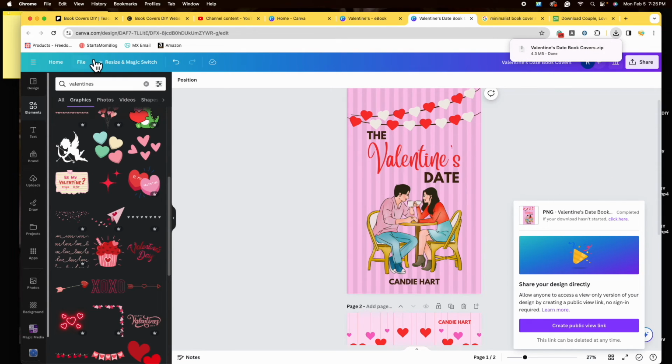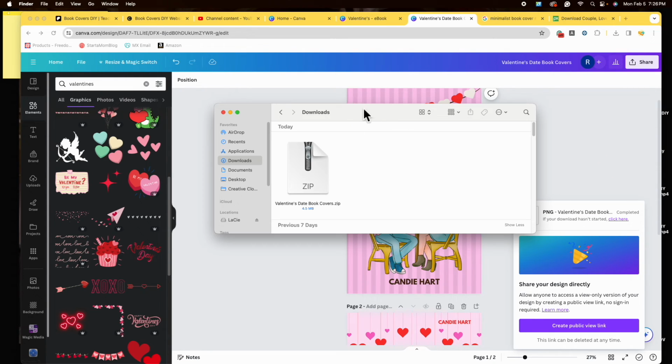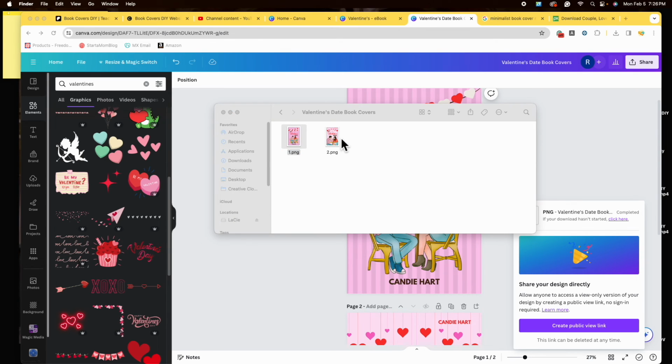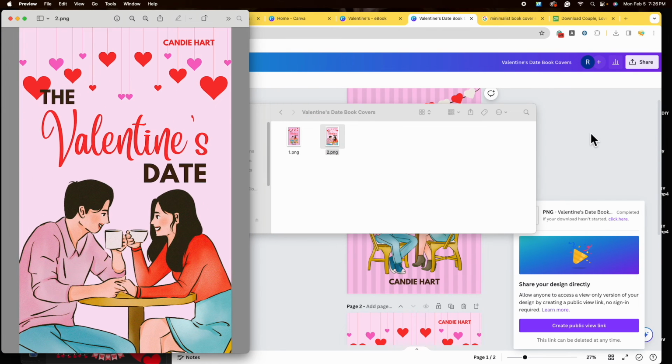All right, and now it's done. So I'm just going to my downloads. They'll be wherever your computer has chosen to save them. I'm going to double click on the zip. I have a zip file because it is 2 images, remember? And then I'm going to double click on my folder, and we will open each of these designs and check them out side by side.